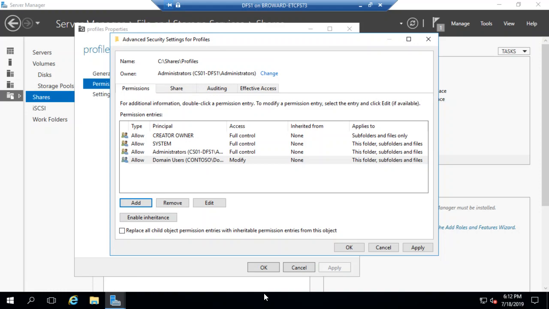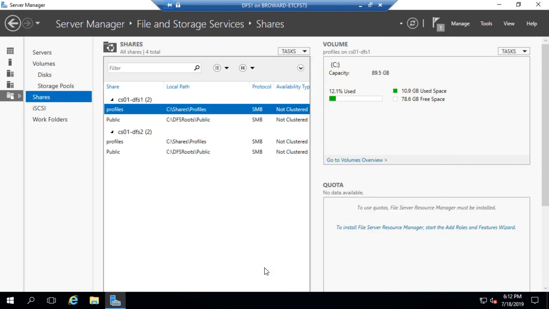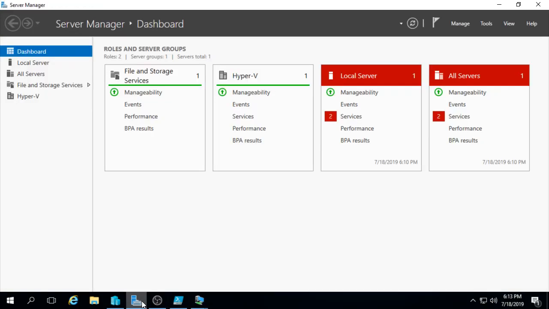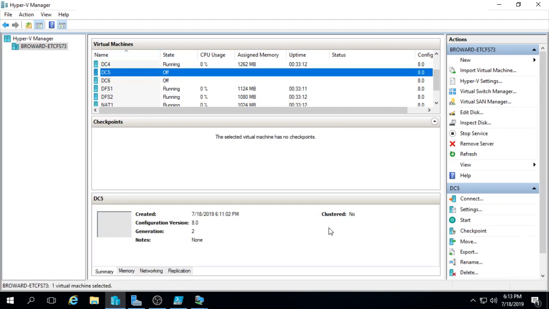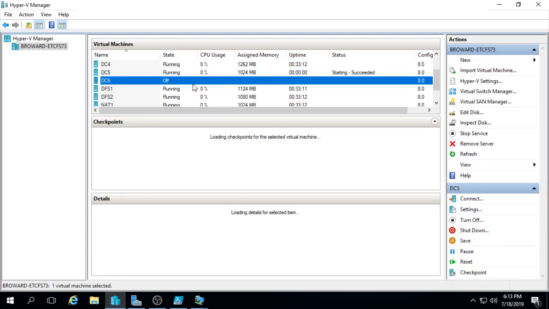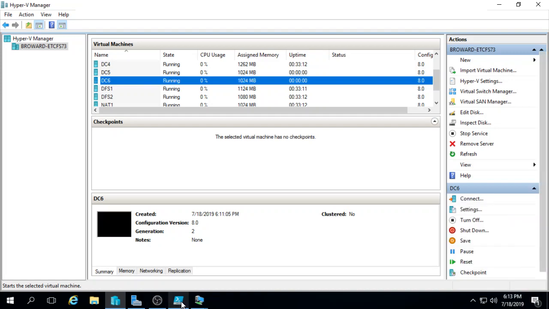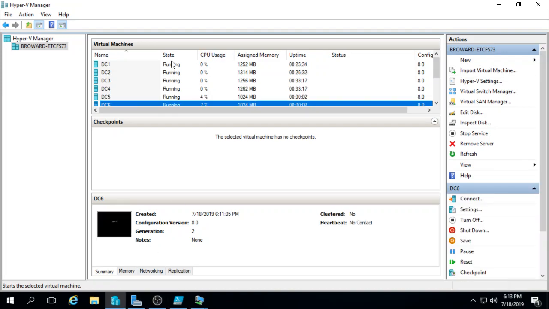How do I let users from other domains access this share? We're going to do it with group nesting. So I'm going to go to my DC on my... I forgot to start these. I'm going to go to the DC on my parent domain.